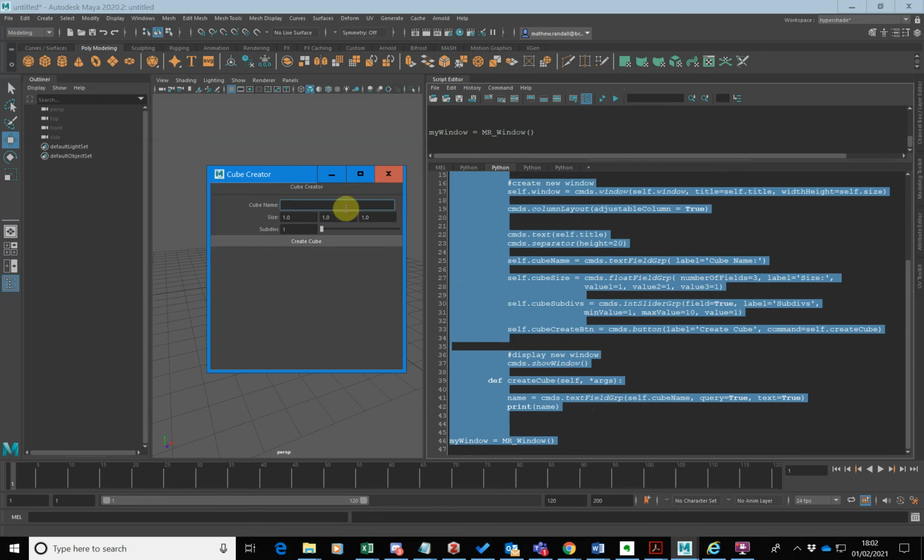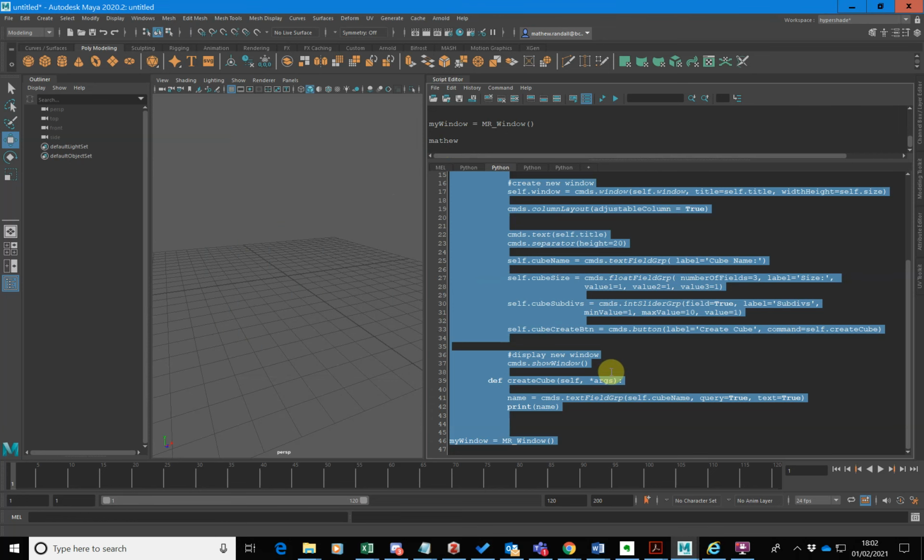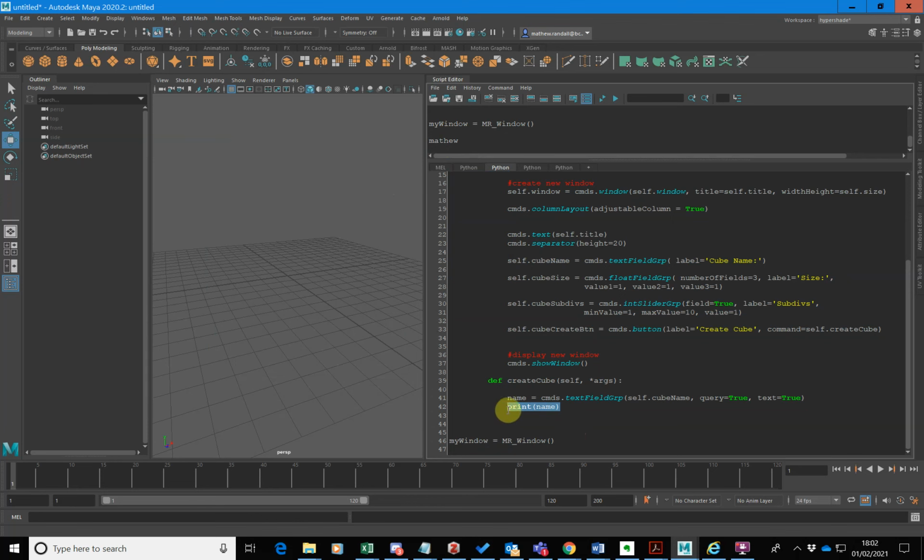Great. I'm just going to put my name in there just for the hell of it. There you are, Mathew. And I go create cube, and you can see it's retrieved that bit of information from that bit of the UI, and it's now printed it off. So it's the same approach for all the other UI interfaces. Okay, so for width, I'm going to go, that's going to get equal.